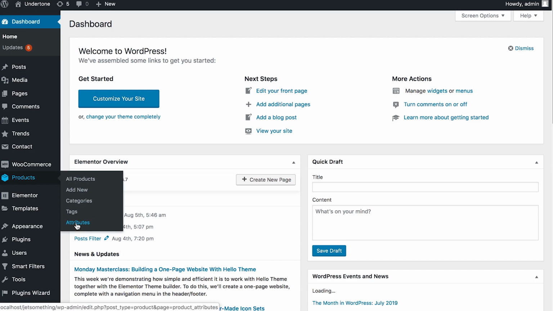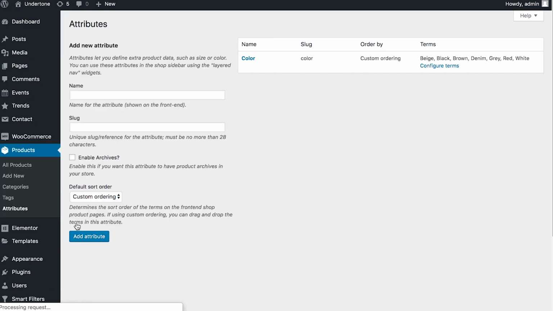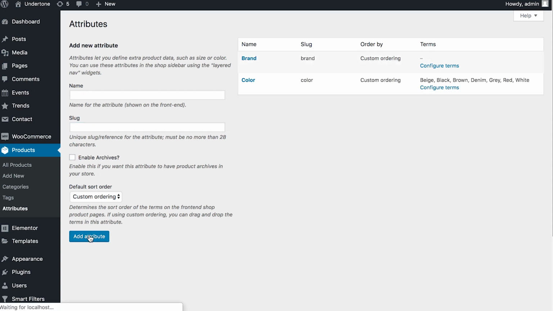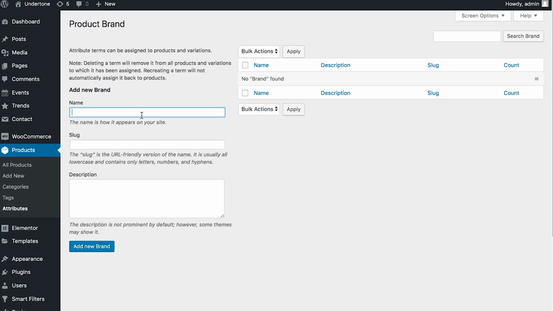I'm going to use the same set of products, and we're going to create a new attribute. Go to products attributes again, and now it is going to be brand. And I want to insert the images of the logos as images in my filter. And this is what we're going to do. Now let's go and add the terms.